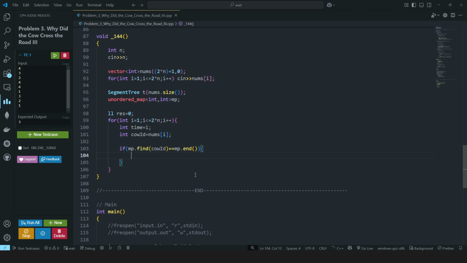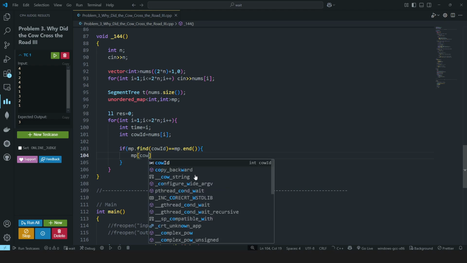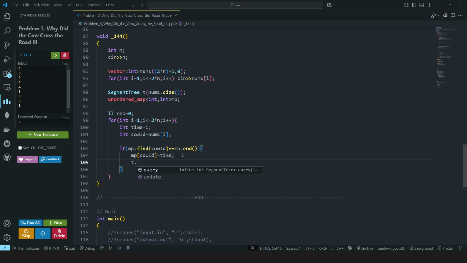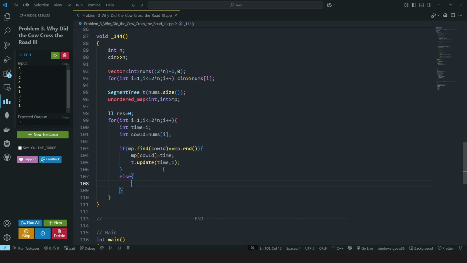So I have to update its information in both the map as well as the segment tree array. So I will write here that this cow ID is present at this time, that is I have encountered this cow at this time. And also I will say t.update at this time I encountered one cow. And if this is not the case, that means the cow is being encountered for the second time, that is during the exit time, right?